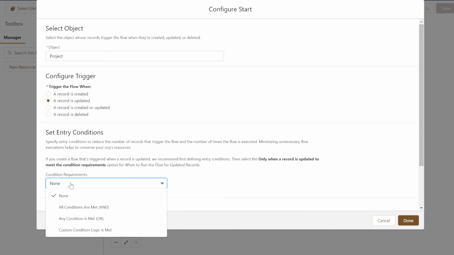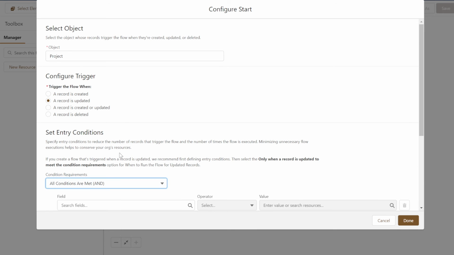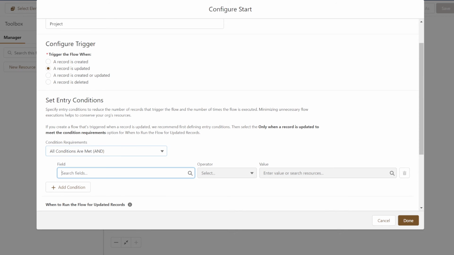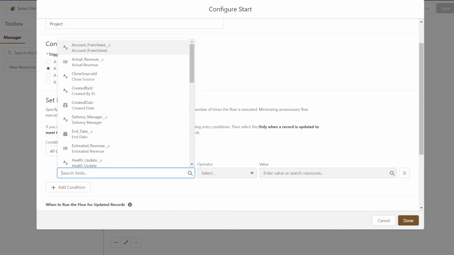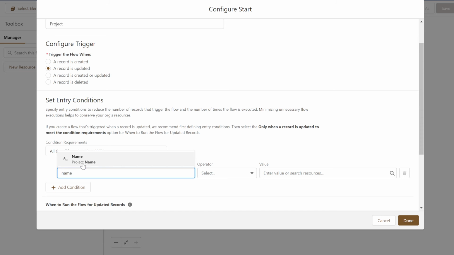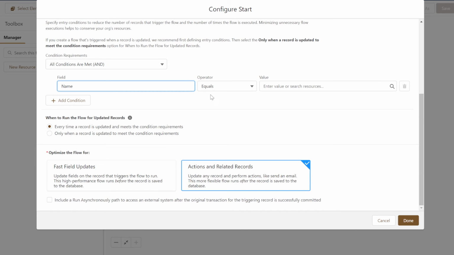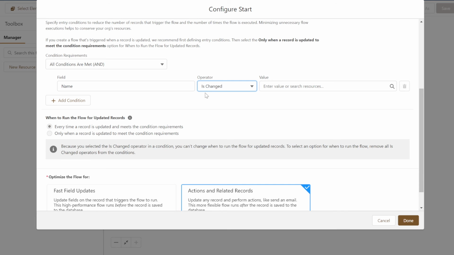So if I go under the conditions, I want to set this to all conditions are met. So it's only going to fire off when all conditions are met. So I can set the conditions once I select this here. I want to watch the field, which is the field name. So if I search project, search name, you'll be able to see the project name. I want the operator to be is changed. So when name is changed, I want the value to be true.